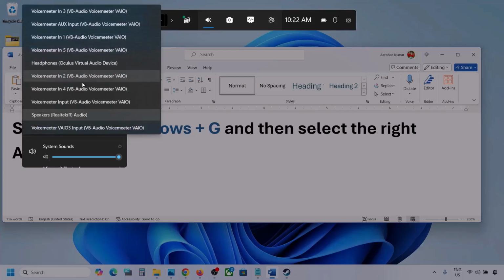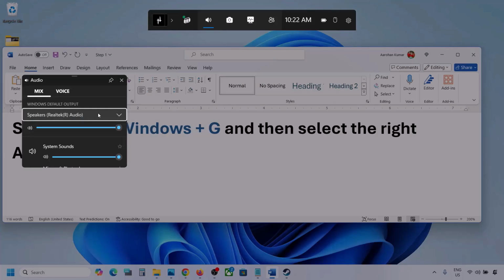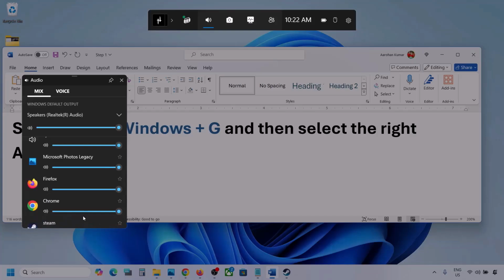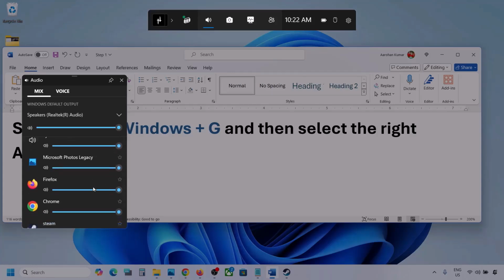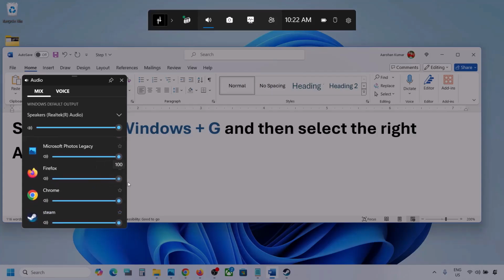You might see multiple audio devices over here. Make sure that you select the audio device which you're using. So in my case I'm using this one, and here you can see different applications also over here. And if you see the game over here, then make sure it is set to the speaker, the slider is set to maximum. I'm showing you with a different application, but you will see your game. If the game is running, you will see the game over here. Set it to maximum.